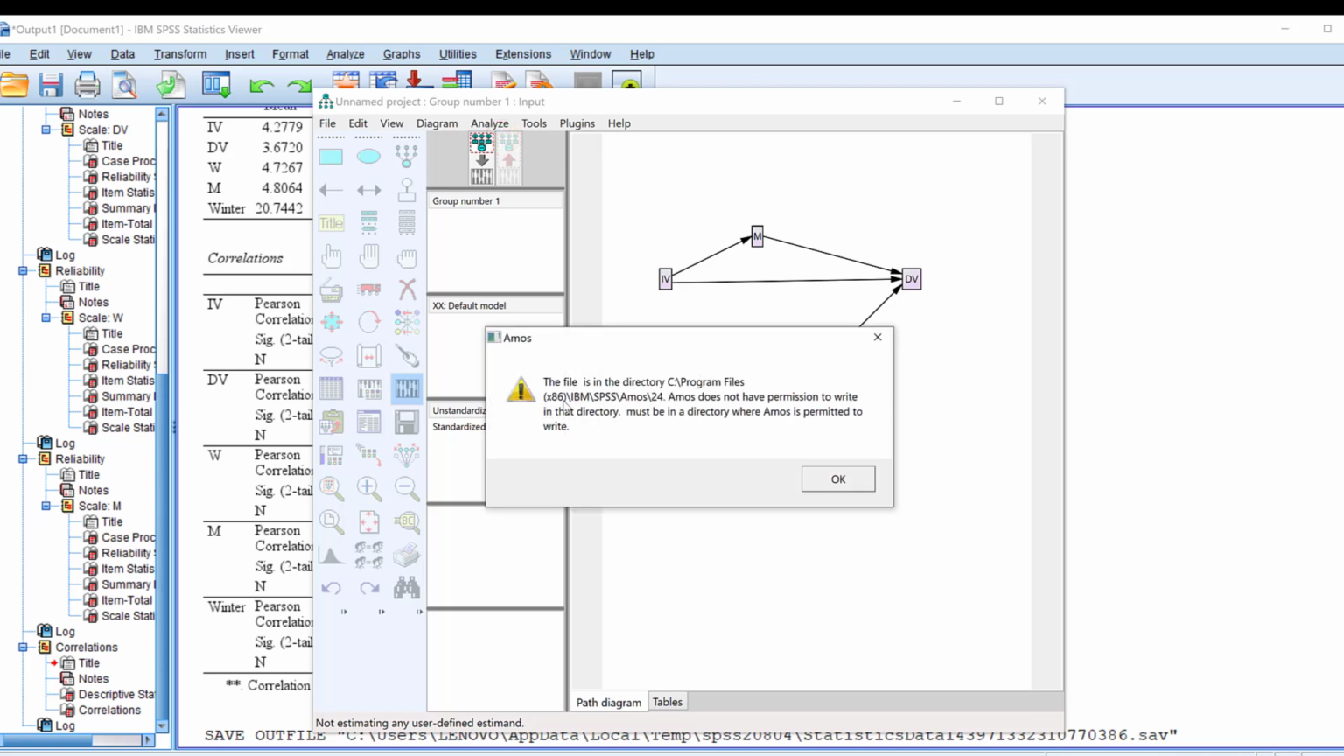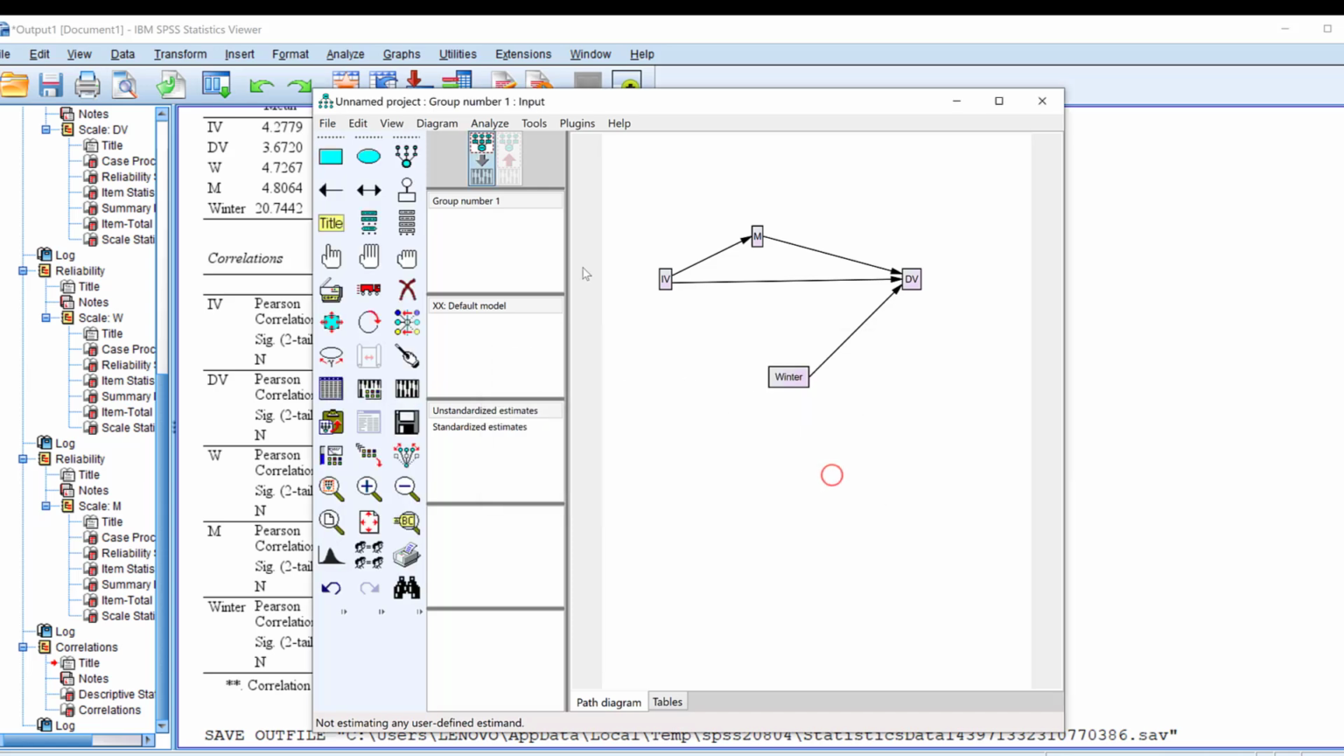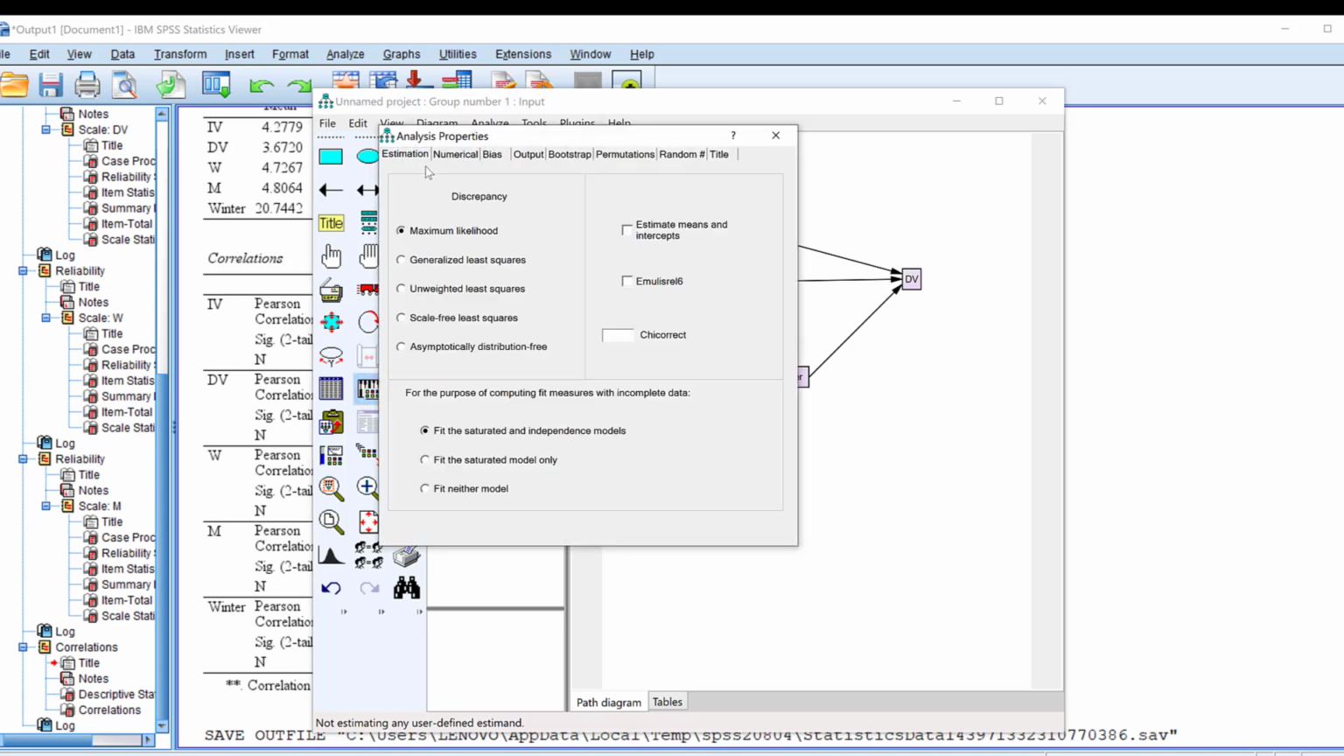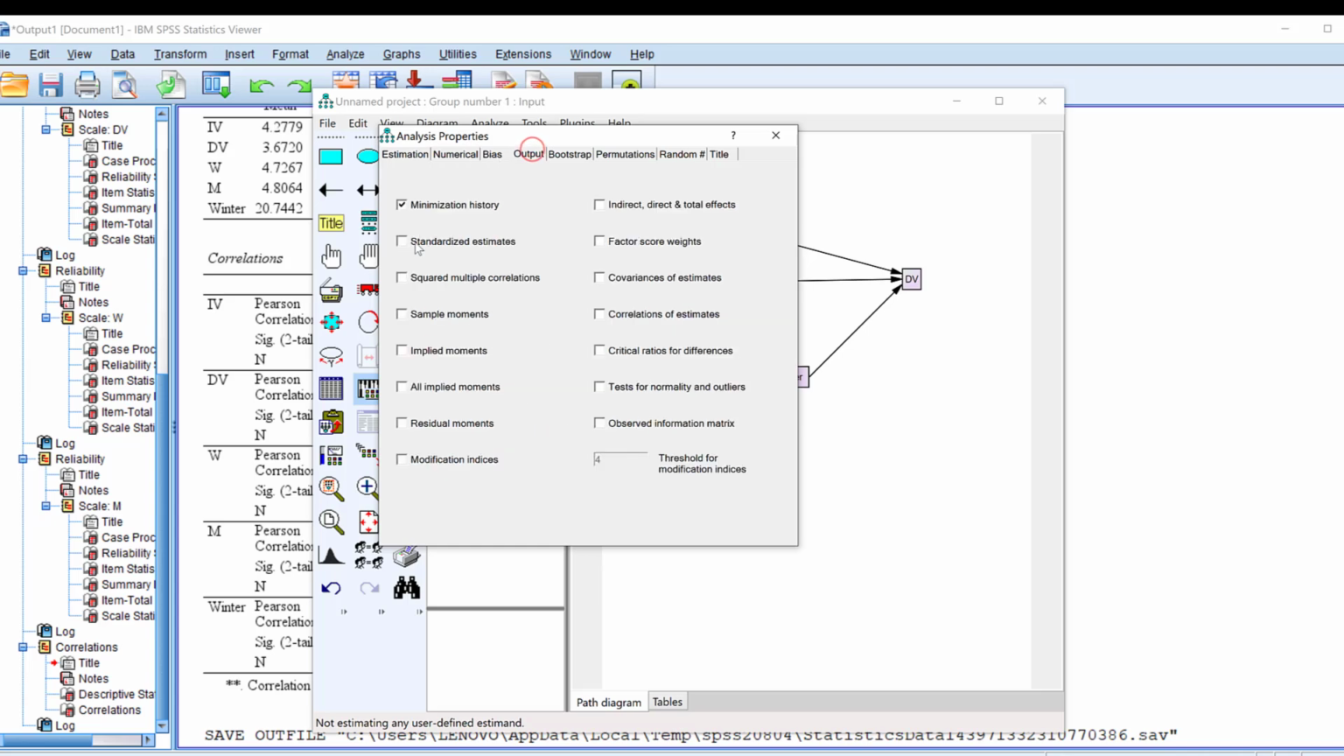So it says that the file is in the directory program, etc. does not have permission. This is a common issue. I will show you the solution for that. But for the analysis properties, we can here adjust the analysis. We want for the output to have the standardized estimates, the R-square, and the modification.